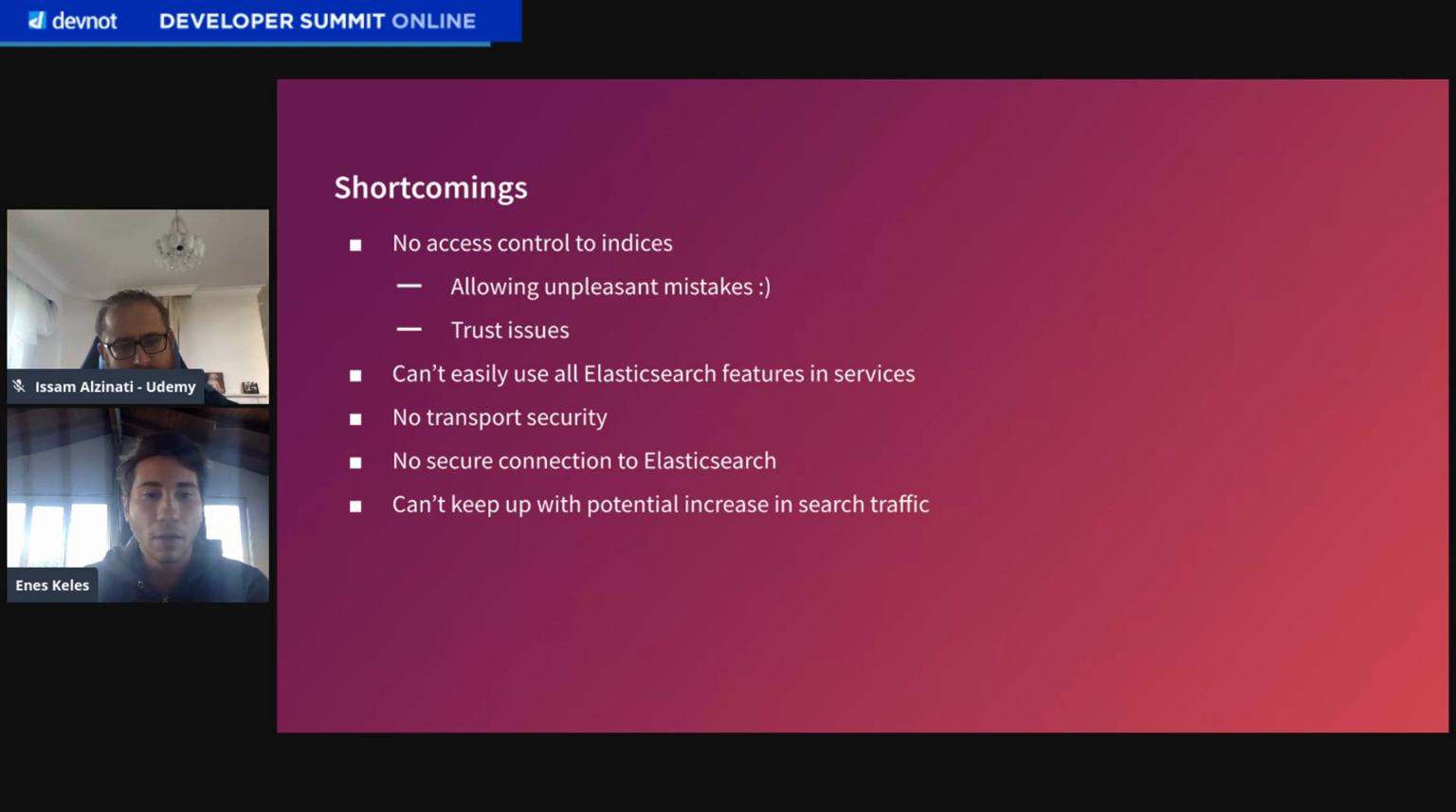Because we were on Elasticsearch 5, we couldn't use all of the Elasticsearch features in services. The Elasticsearch 5 high-level Java client is not complete, in the sense that it doesn't allow you to use all of the queries and cluster-specific services. Because we want to gradually move more functionality into services, it was very important to use all Elasticsearch features in the clients.